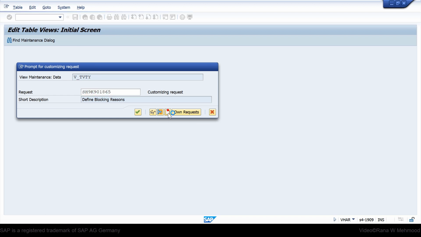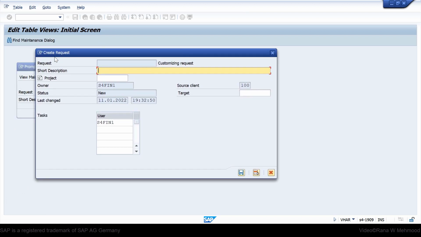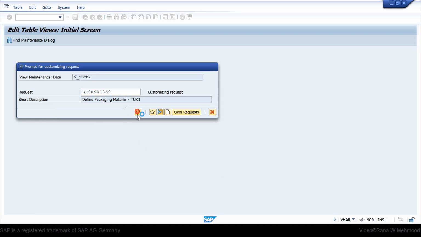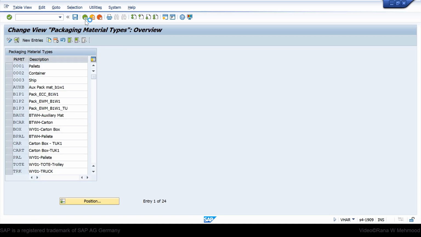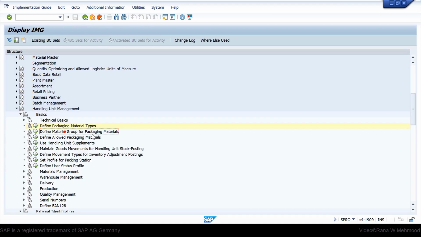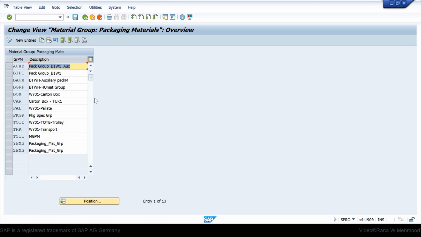and create a new customizing request, and it will be define packaging material TUK1. Hit save, press enter to continue. And we have successfully created the packaging material type. Now go back, and now we have to define the material group for packaging materials. So execute it. And again, we will create it as a new entry.